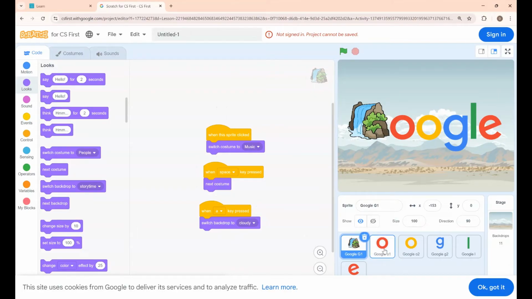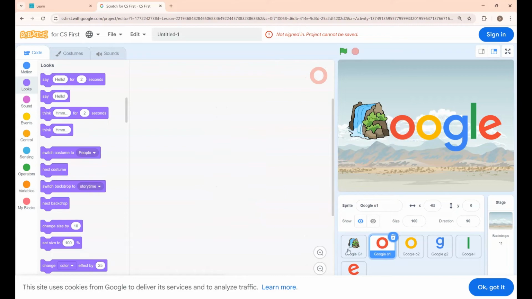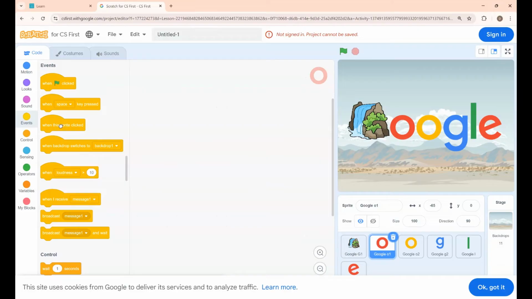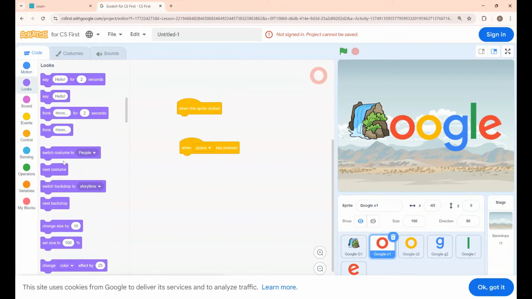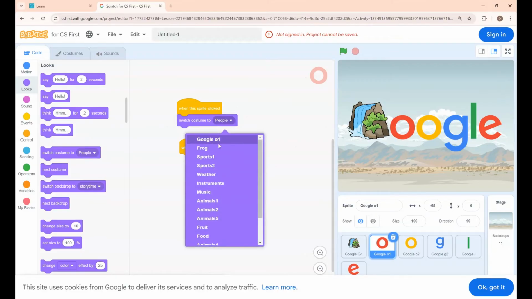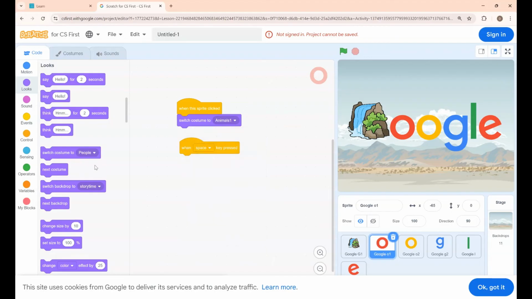So the next sprite is O. So I'm clicking O, and again you're going to change the costume for the sprite O. So when the sprite is clicked, and when space bar is clicked, switch costume to, you can select any one of these. And when the space bar is clicked, we'll be placing the next costume block.